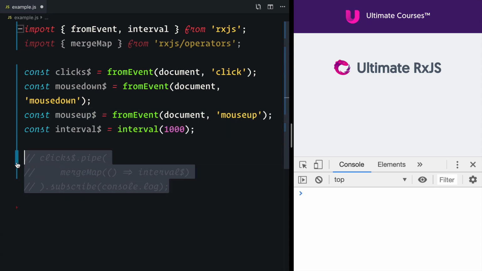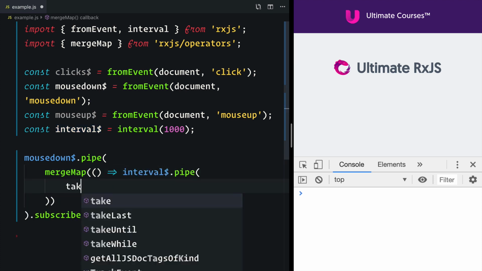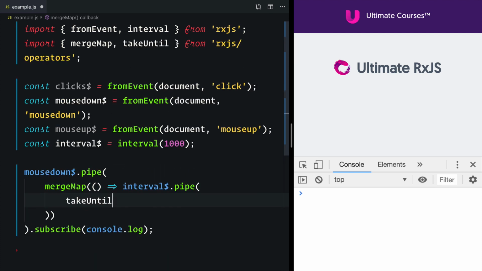We can now uncomment our observable and switch out our click stream for our mouse down stream. And instead of this inner interval running forever, we're going to limit it based on the mouse up stream. So we can call pipe on our interval observable and supply the takeUntil operator. We can then pass it the mouse up stream as a notifier, so anytime there's a mouse up event, the inner observable will be completed. Now, instead of the inner observable running forever, we're giving it a finite life based on another event that we know will occur.